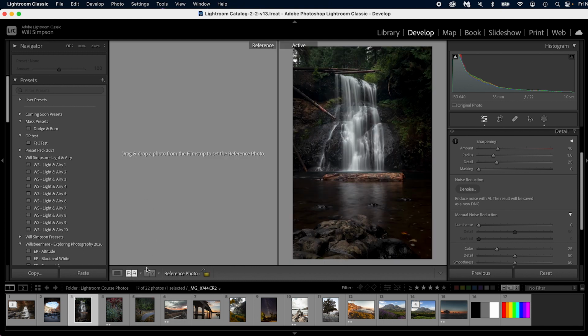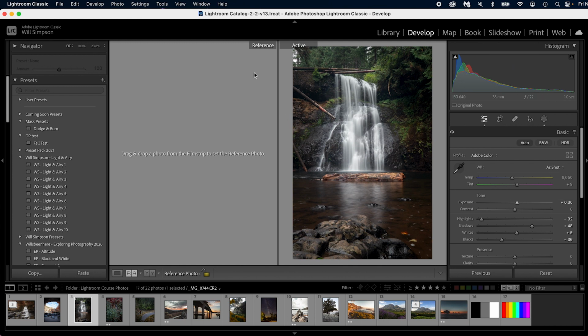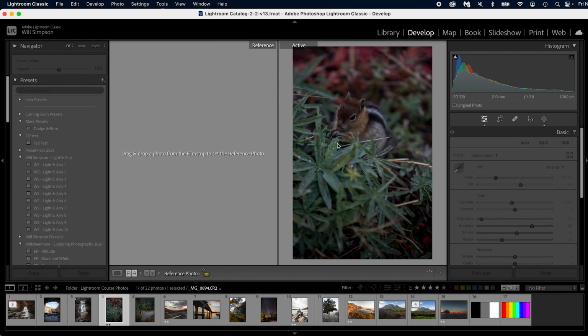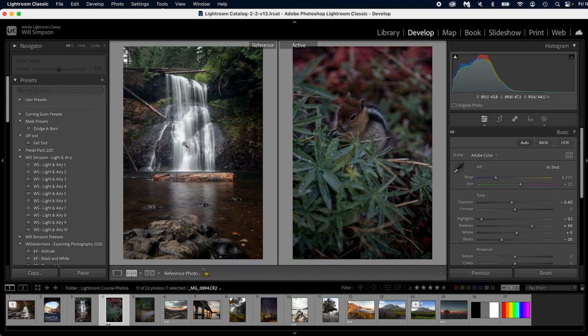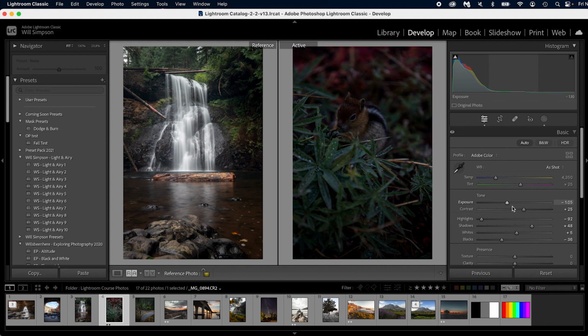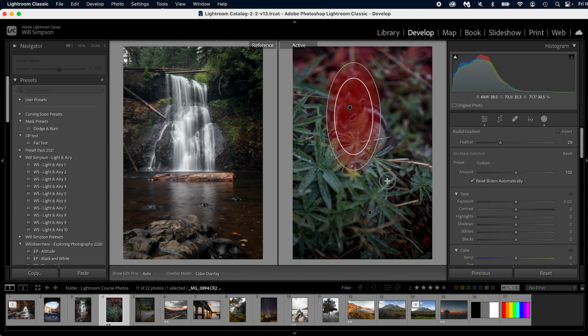If you click that, the right side is your active photo. That is the photo that you're editing. So I can come up here and I can make adjustments and I can edit that photo. The left side is the one that I'm using as reference. So let's say we want to use the waterfall as the reference photo. So we're gonna select the photo we wanna edit, which is this little chipmunk guy here, and then we're gonna use our waterfall as the reference photo. So we're gonna click the waterfall and drag it up and drop it into our reference, and then we can edit our little dude here to get it exactly how we want it.